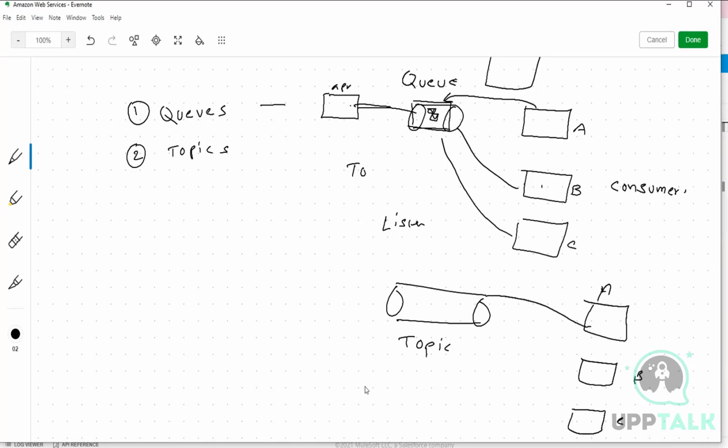So if these are listening on the topic, these are subscribers. These three applications are subscribed to the topic. Once the sender application puts the message in the topic, it is automatically broadcasted to all the three applications. All the three applications will get the same message, right? So this is called topic style, whereas in a queue only one application will get the message.